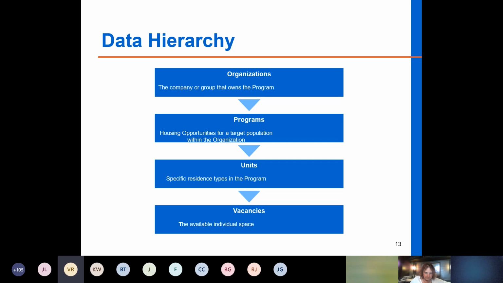Your housing provider account would begin with the organization. Within your organization, you can create a program for each of your housing opportunities for a target population. Within that program, you would list all of your specific units, including the resident types of those programs. And then your vacancies are those available housing opportunities. The vacancies will be updated in real time. So if you have a vacancy that is filled, you can update that with your housing provider account.